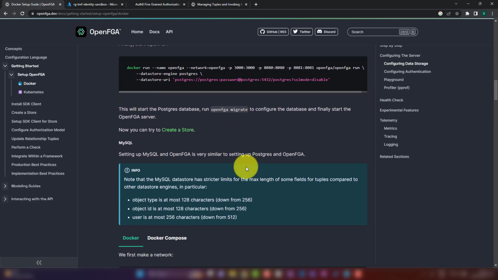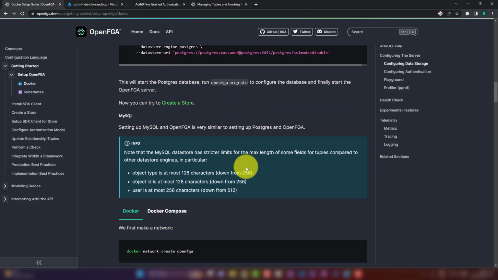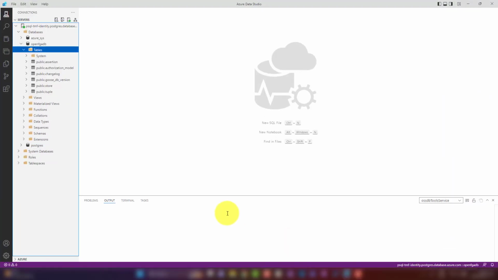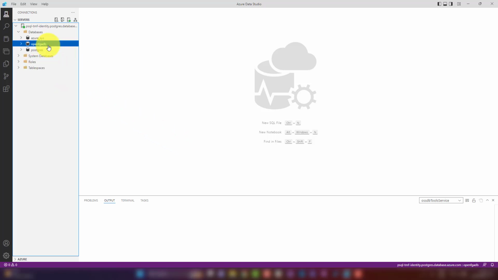Perfect. Once you start OpenFGA, you can create an authorization store, and we will discuss it in a minute. But before that, I want to show you the database structure I created. Really quickly, let me open Azure Data Studio. This is the tool that I use to connect to my Postgres database in the Azure cloud, which I will also show you in a minute. You can see that here I have the OpenFGA DB, the database created for OpenFGA. It's required to be created first before you start using OpenFGA.